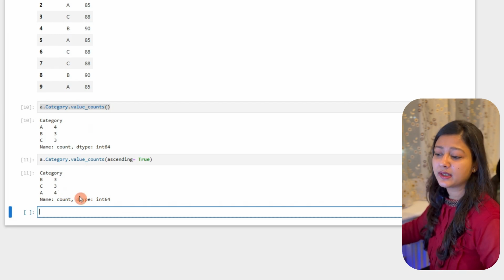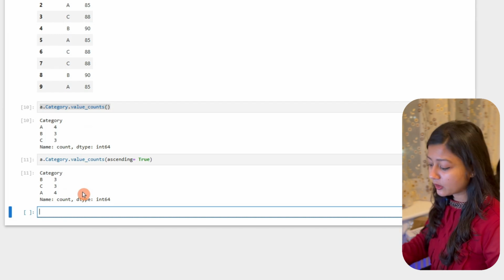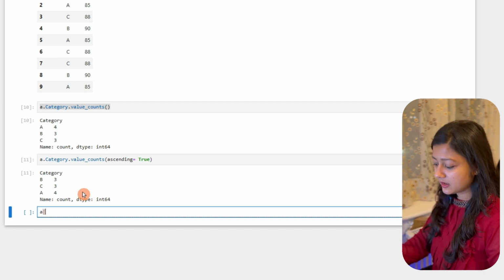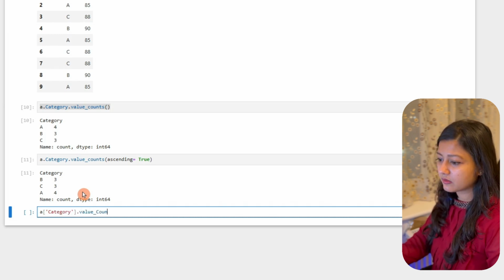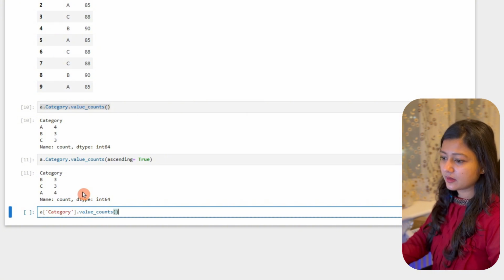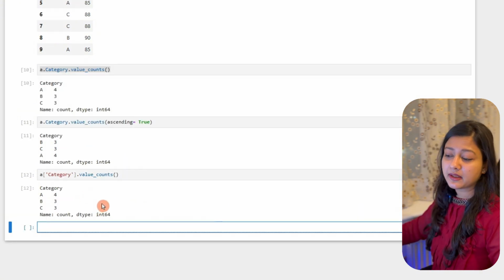There is an alternative way to write the column names. So instead of A dot category, we can in fact write A square bracket category as well. And then if we write dot value underscore counts, we will get the same result. It's just another way of writing the pandas code.